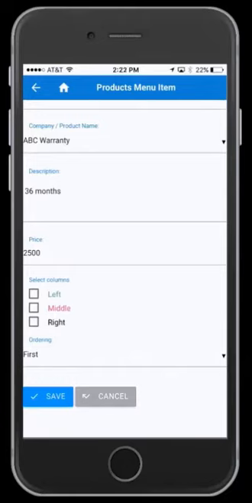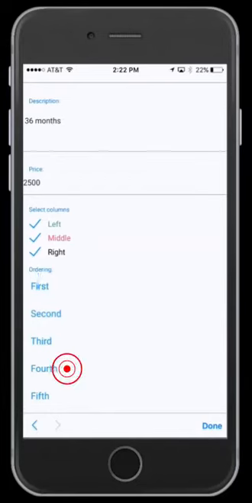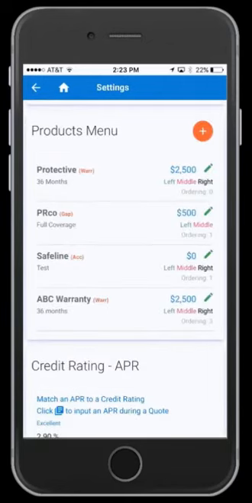Choose which packages the product will be included in by selecting one or more of the left, middle, and right columns, Platinum, Gold, and Silver respectively, and then open the drop-down under Ordering to determine the order in which the product will appear in each column. Click the Save button at the bottom to save your changes and return to the settings screen.